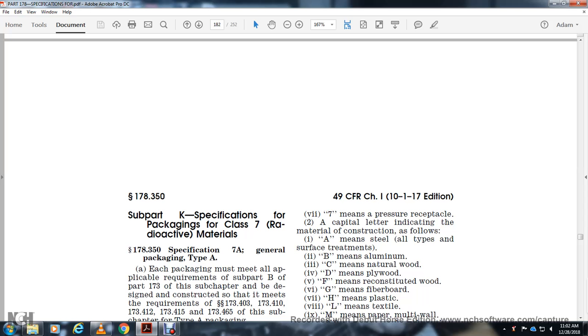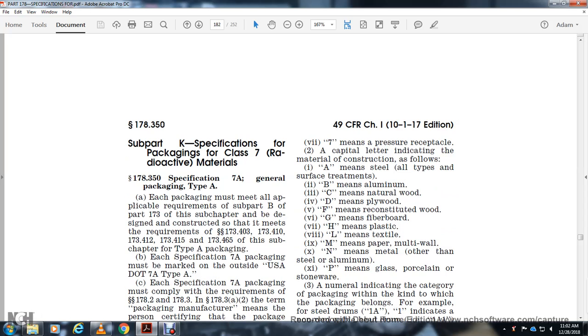Alright, subpart K, specification packaging, class 7 radioactive materials. Section 178.350, specification 7A, general packaging type A. Each packaging must meet all the applicable requirements of subpart B of part 173 of this subchapter, and the design and construction must meet the requirements of 173.403, 410, 412, 415, and 465 of this subchapter for type A.